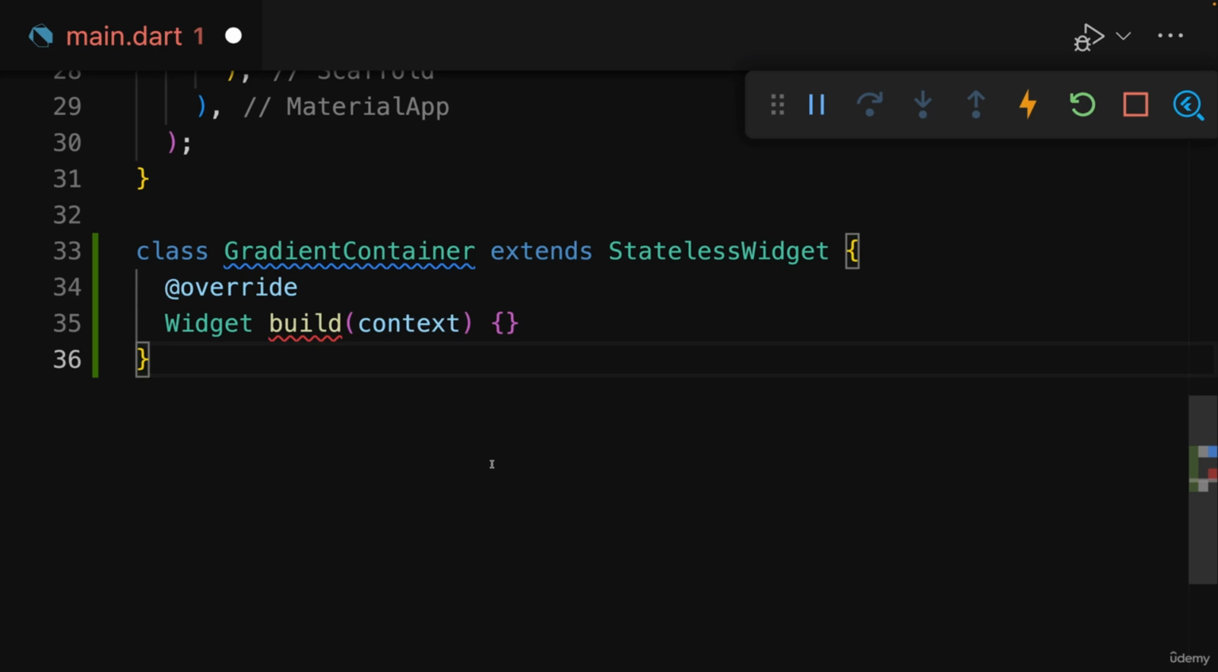Now, for the moment, this context parameter doesn't matter. You will see it in action later in this course instead. For the moment, you can simply think of context as a metadata object that contains some useful information about this widget in the overall widget tree. For example, some information about where this widget is positioned in the overall widget tree.